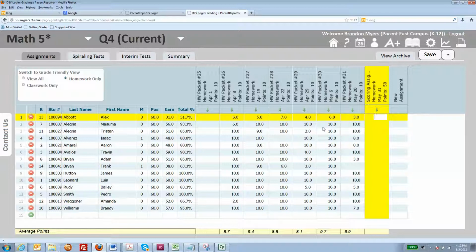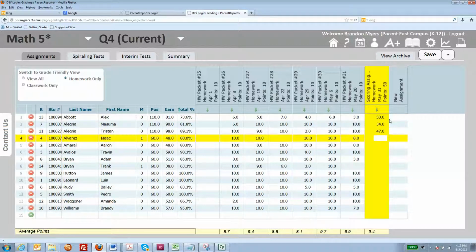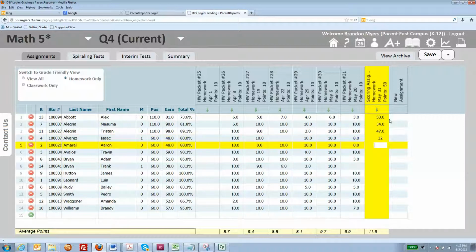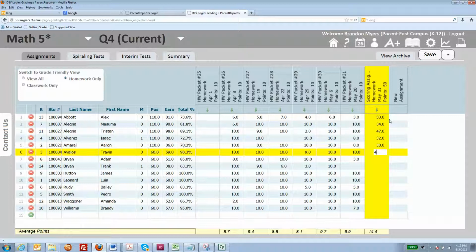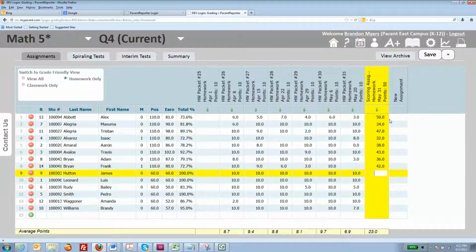Okay, so let's just take a look. We've got an assignment here worth 50 points. Let's just enter some scores. This first student got a 50. I'm going to use a down arrow to get to the next student. Got a 34, down arrow. 47. I can now use the tab key if I like that better. 32. I can use the enter key. And so I'm just going to go ahead and get scores in here for all of these kids as quickly as possible.